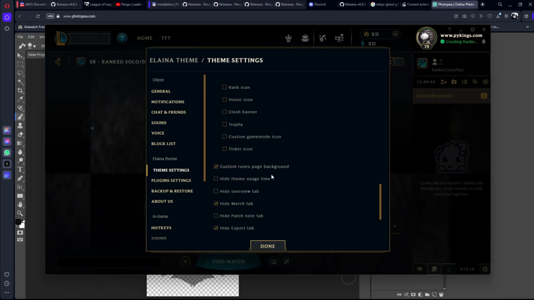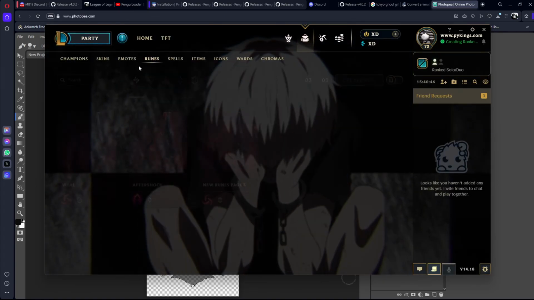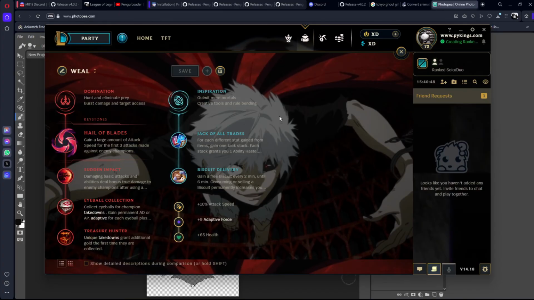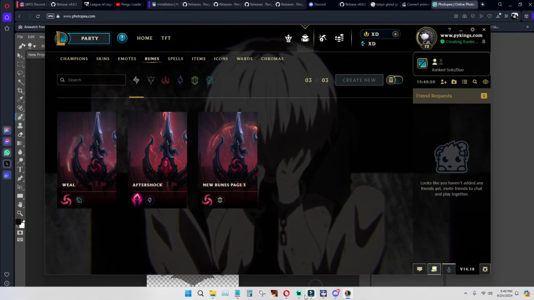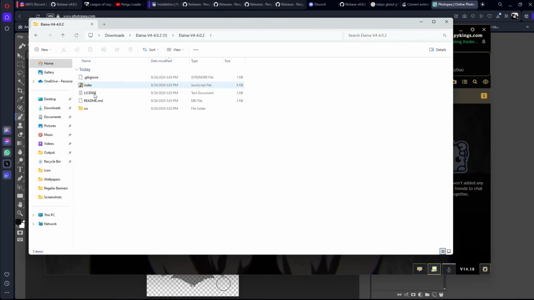There's also the custom rune page background. Same concept. You go here, SRC, assets, backgrounds, runes, right here. Same concept. This one's a JPEG file. Make sure the names are the same.